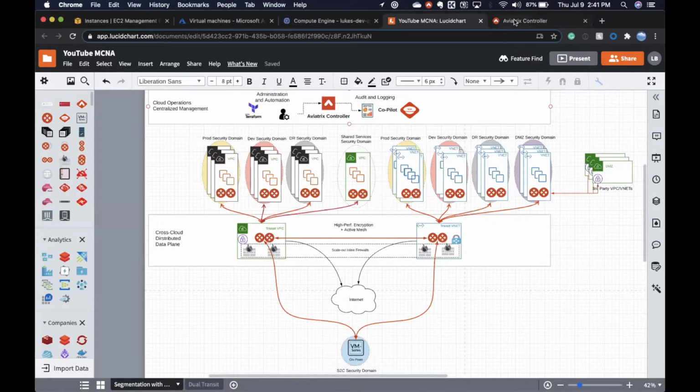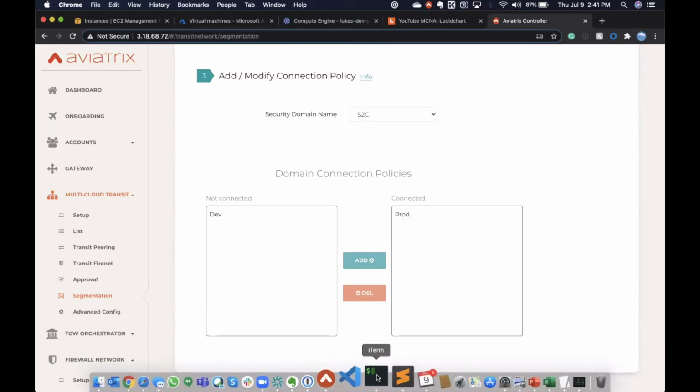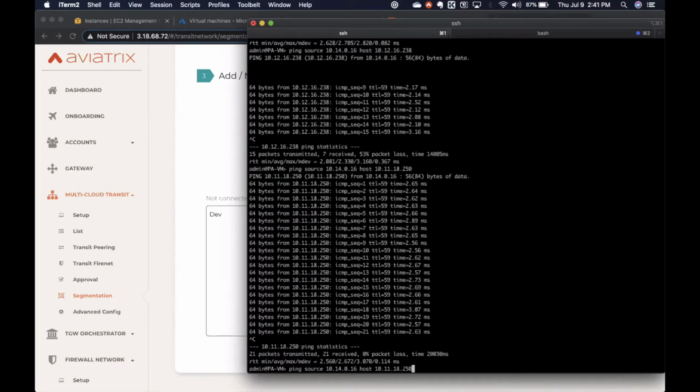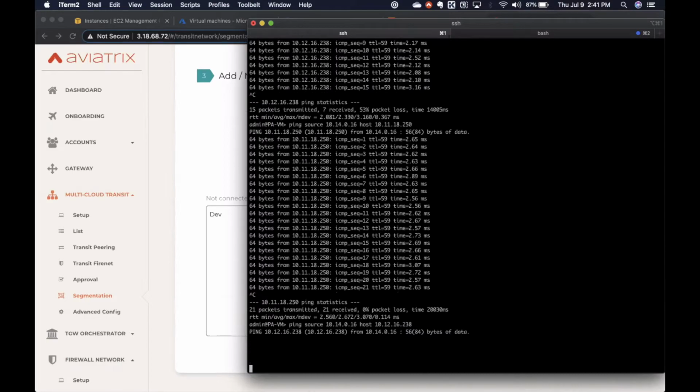So if you look at what that looks like here, if I'm in the security domain site to cloud, I'm on that endpoint that represents the attachment into our transit, and I have it connected to prod, you can see I'm able to ping prod. Yep. But if I try to ping an endpoint in the dev security domain, I'm not able to ping. Got it. So right now, there's no connectivity.